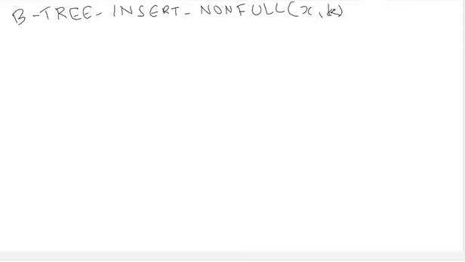The next step is if X.leaf. It means that if X is a leaf node, then we can insert this K into this node. That's why we are checking for the leaf.